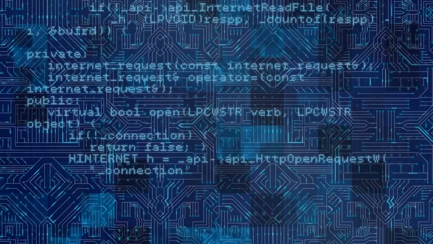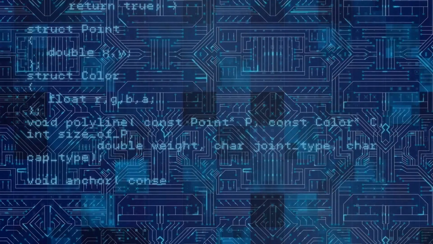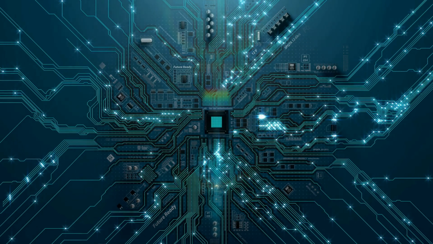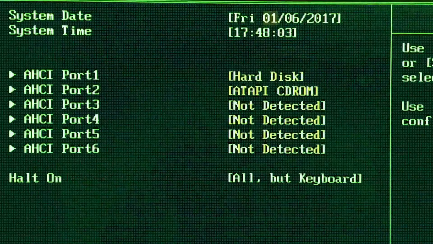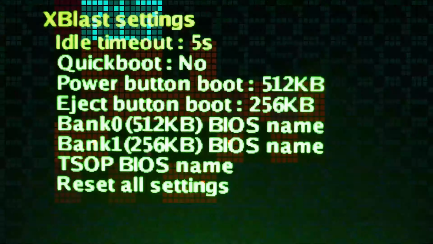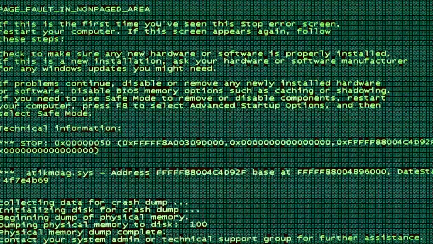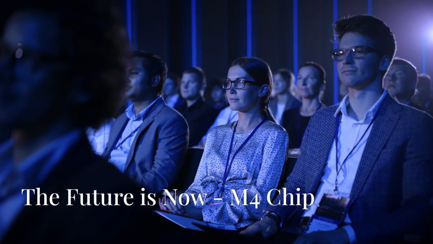This intricate dance of P states and C states allows the M4 chip to maintain an optimal balance between responsiveness and power consumption. It's like having a super efficient standby mode for your processor, ensuring that your device is always ready to spring into action while minimizing battery drain.